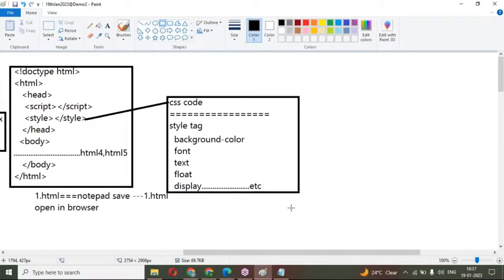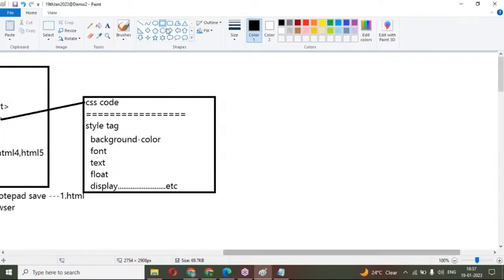CSS's main usage is alignment of the web page. Complete alignment of the web page we can easily do with CSS. CSS gives you alignment of the web page. Next one, JavaScript.